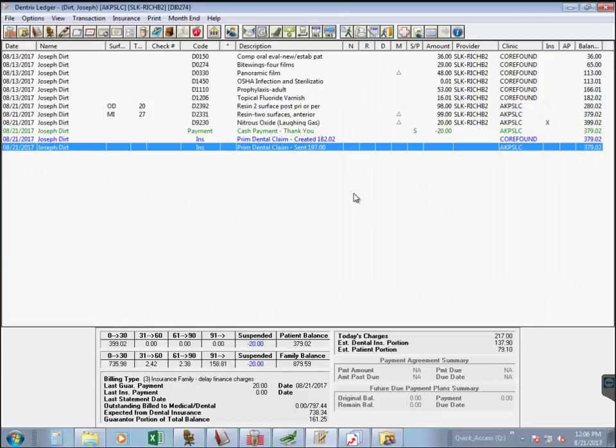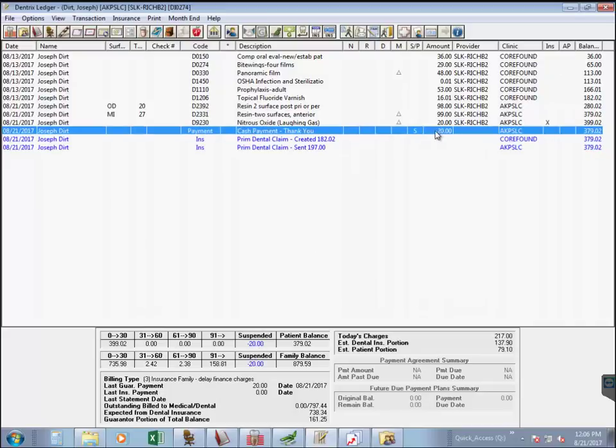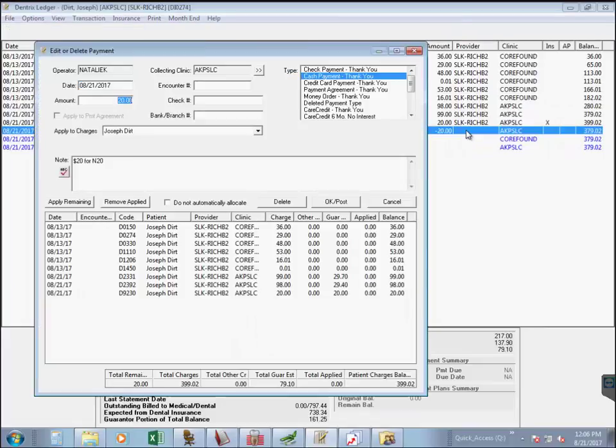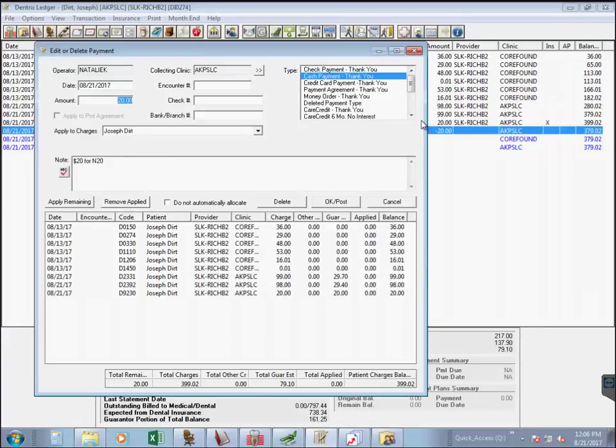Now, we're not done with Joseph's ledger. As you can see down here at the bottom, it shows that there is a suspended credit of $20. That $20 is coming from this cash payment. And you might notice that under Provider, there isn't a provider entered in. That's because we haven't applied this payment to the nitrous procedure. So what we're going to do is double click on the payment. We're going to now apply this to the nitrous.